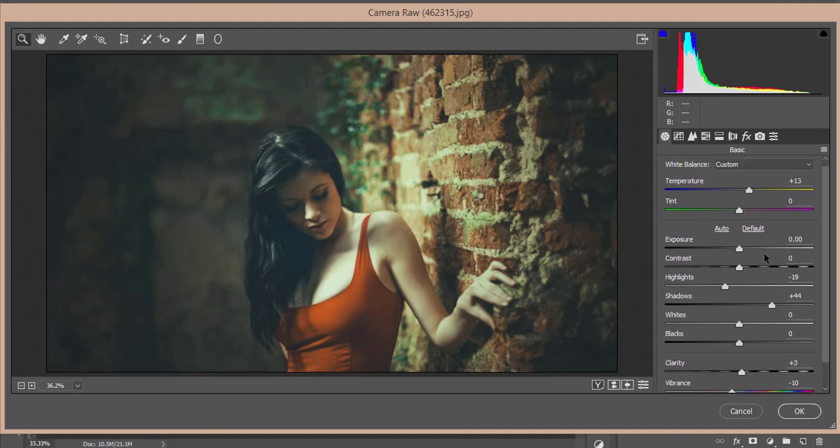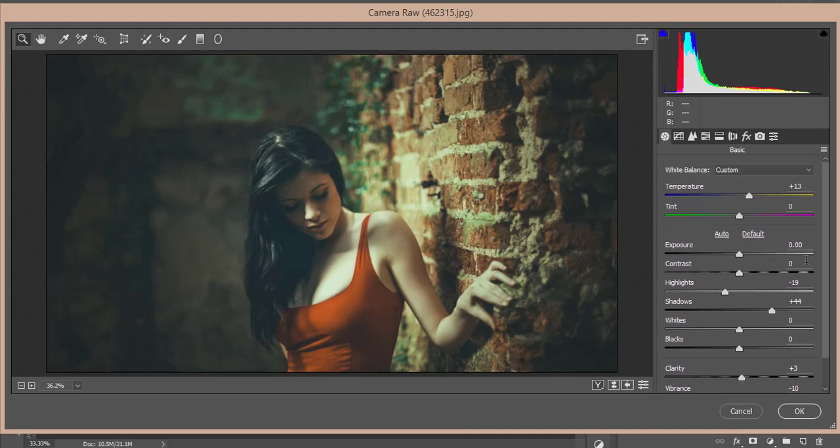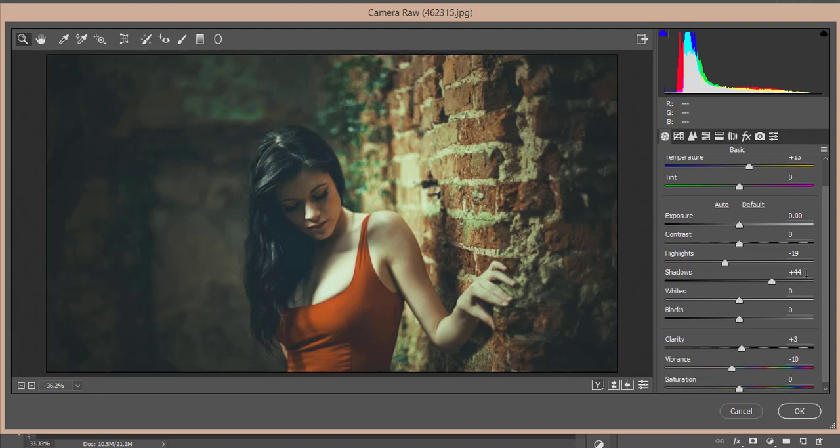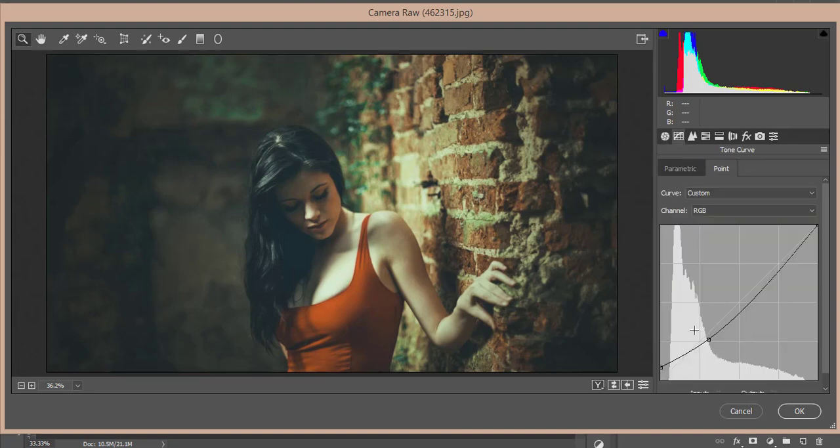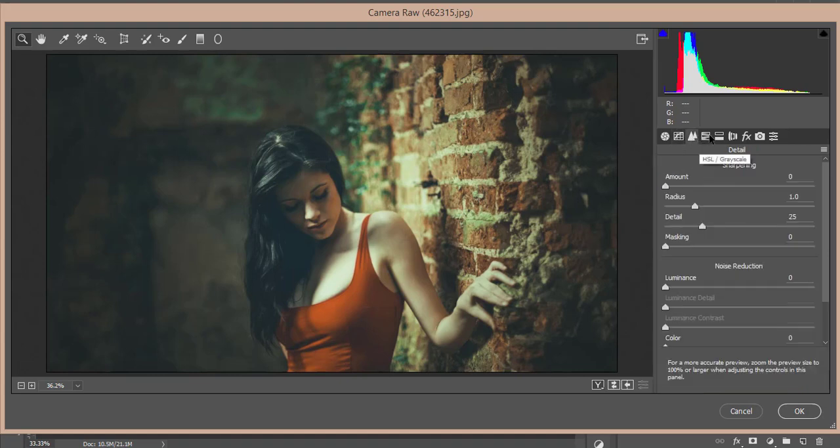Here the temperature is plus 13 and highlights minus 19 and shadows plus 44 and clarity plus 3, vibrance minus 10, and the RGB tone curve is like that, and blue I didn't touch, green and red I didn't work with, and sharpening I didn't touch.